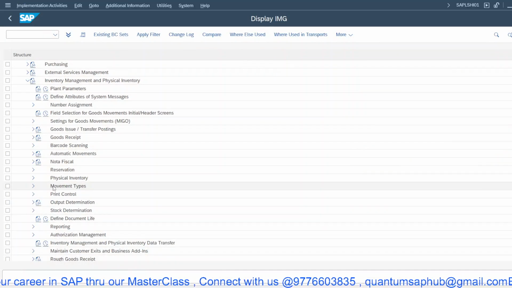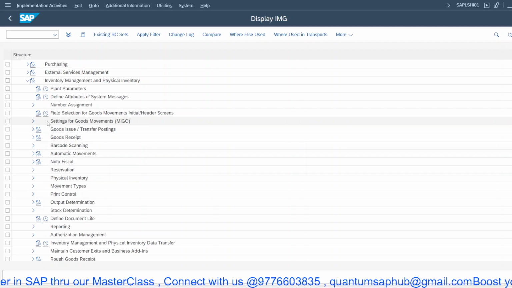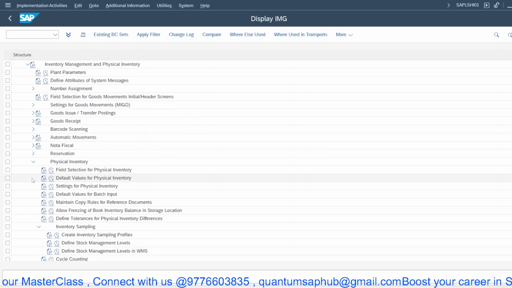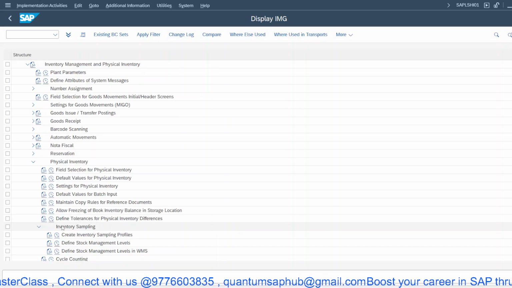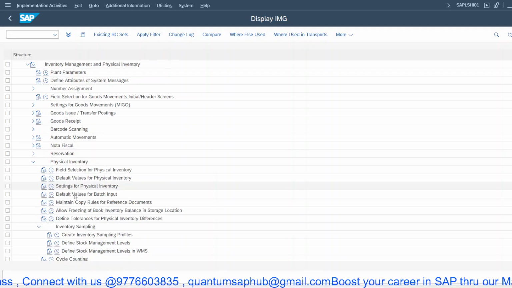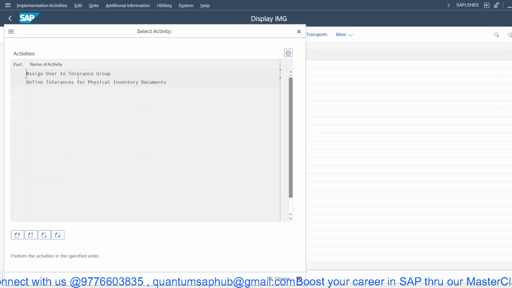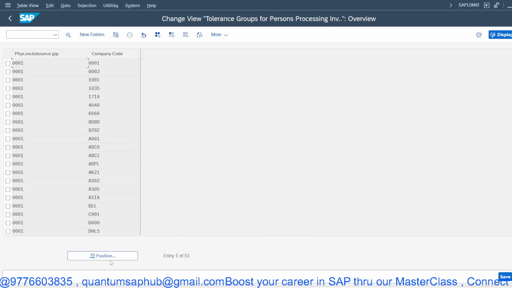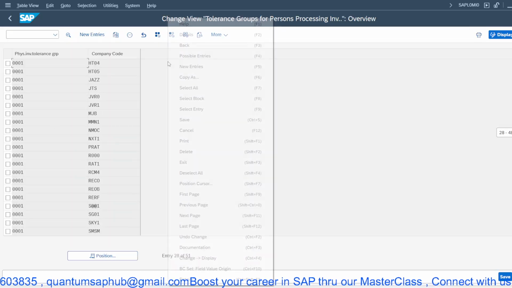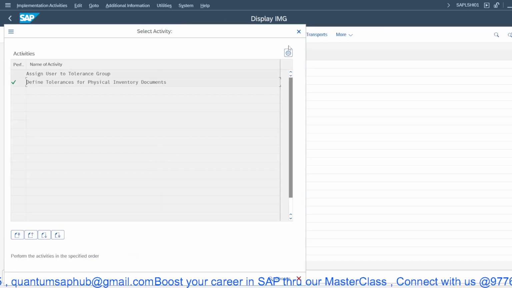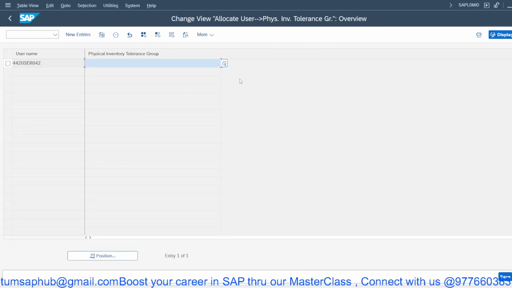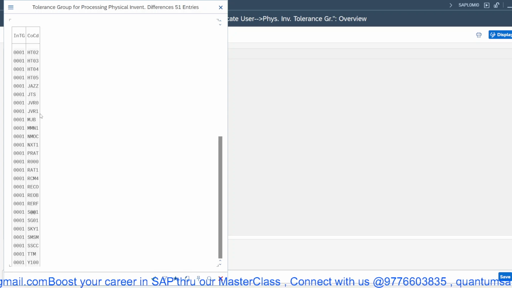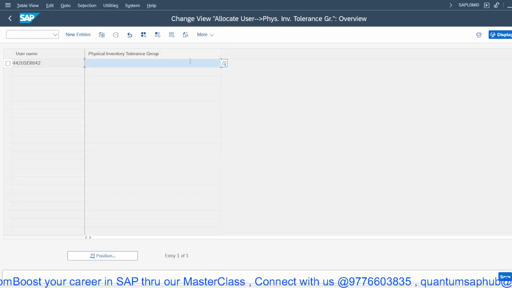Okay, so here physical inventory, tolerance, P tolerance group. We have to assign the user to the tolerance group. So what is the tolerance group? Anything JP00 is not created.